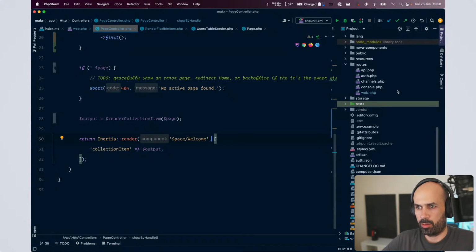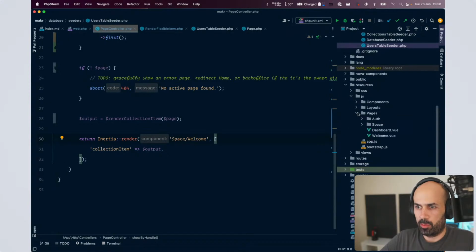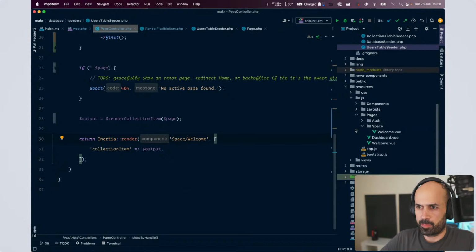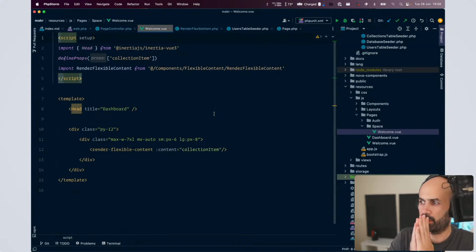So I'm going to change something here. Our inertia pages, there was going to be a flexible content.